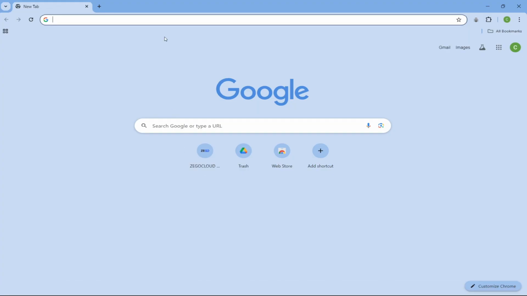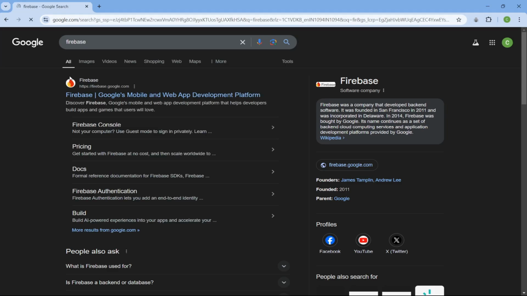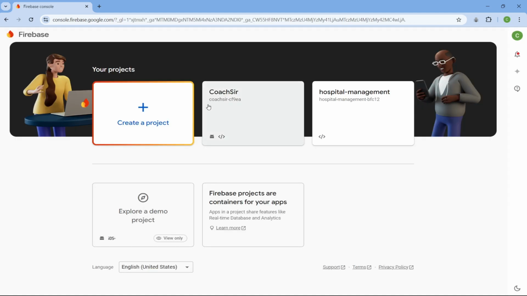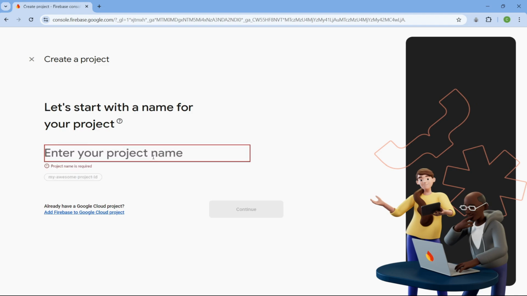Let's configure Firebase first. For that, open the browser, search Firebase and open the first link. Then click on Go to Console button. Click on Create a project. Give your project a name.